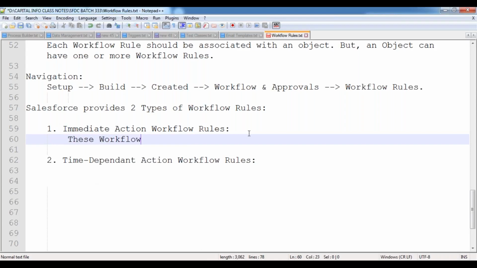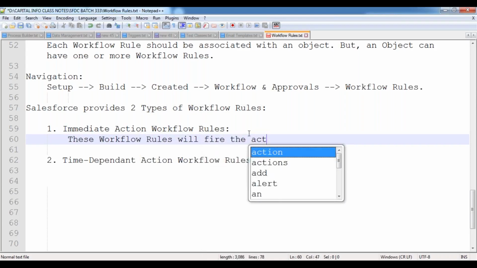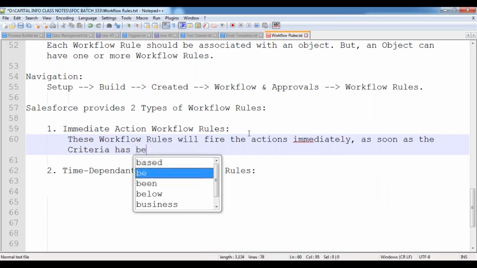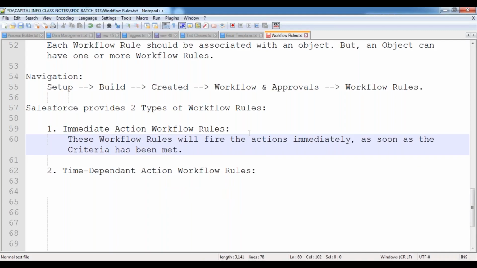These workflow rules will fire the actions immediately as soon as the criteria has been met. Whenever the workflow criteria has been met, the actions immediately get fired and performed. These kinds of workflows are called immediate action workflow rules.